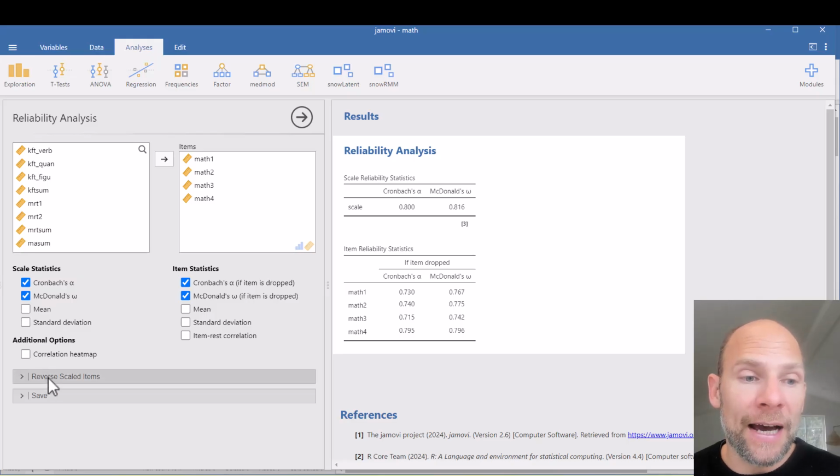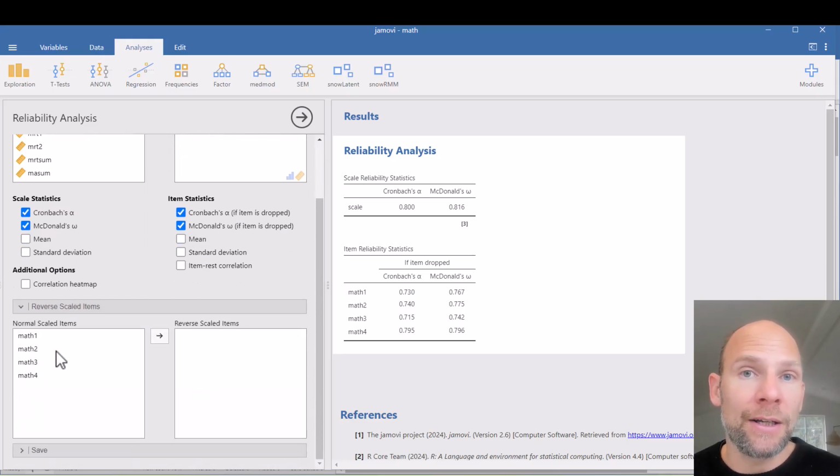Furthermore, if you have any items that differ in polarity, for example, if you have questionnaire items and some are positively worded, some are negatively worded, then you can take that into account here under reverse scaled items. You can indicate which items have a different polarity, which items are maybe negatively worded, and then that can ensure that Cronbach's alpha and McDonald's omega are correctly calculated, because they will not be correctly calculated unless you recode those items prior to the analysis. So that's also important to keep in mind, and that's a nice feature of this option here.